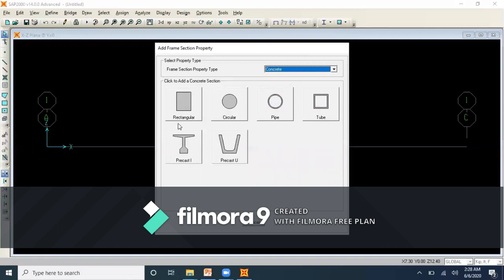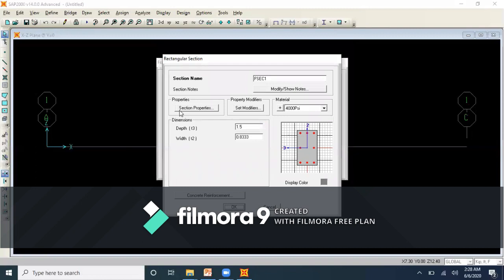Okay, in our case, the cross section of the beam is rectangular. Okay, so click on the rectangular. So this window will appear. From here you will change the name of your section. It is actually 18 cross 30. And also change the material property from here, which is concrete 4 KSI. Right. Now, what is the depth of the concrete section? It is actually 30 inches.